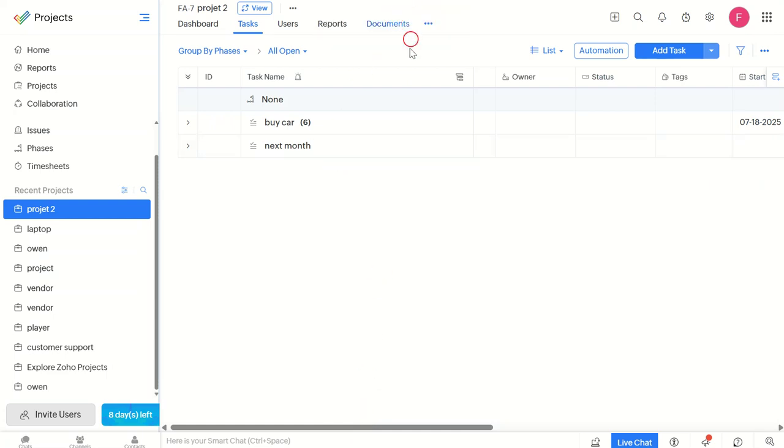The process might seem a bit complex at first, but with a bit of practice, it'll soon become second nature. That's it for today's quick guide on creating a milestone in ZOHO project. Thanks for tuning in, and remember, creating clear, well-defined milestones is a key step in successful project management.